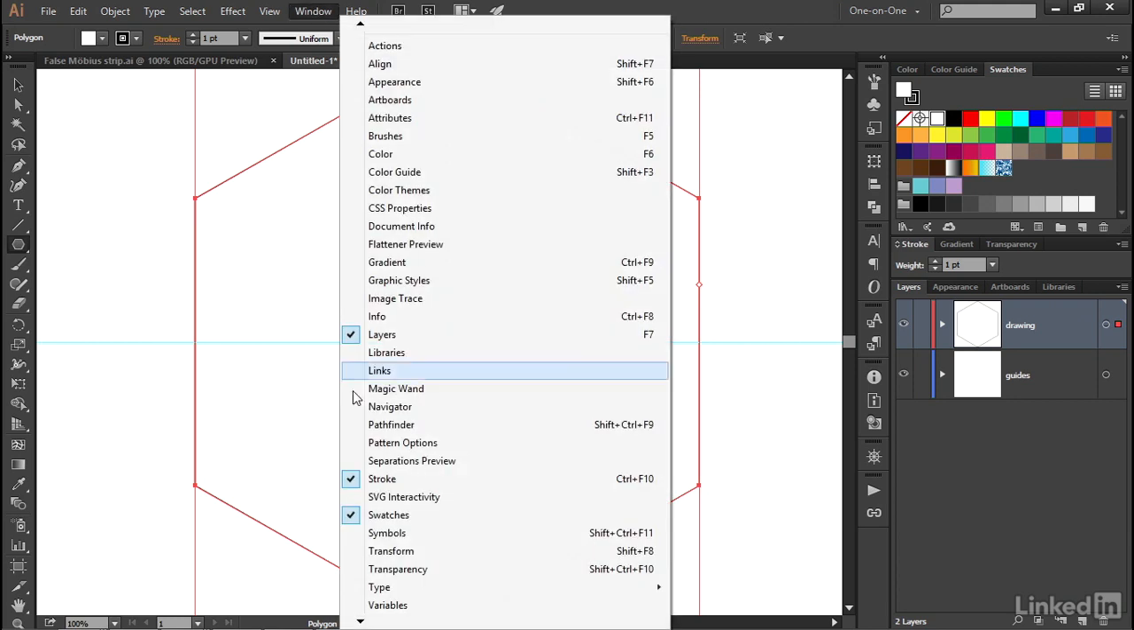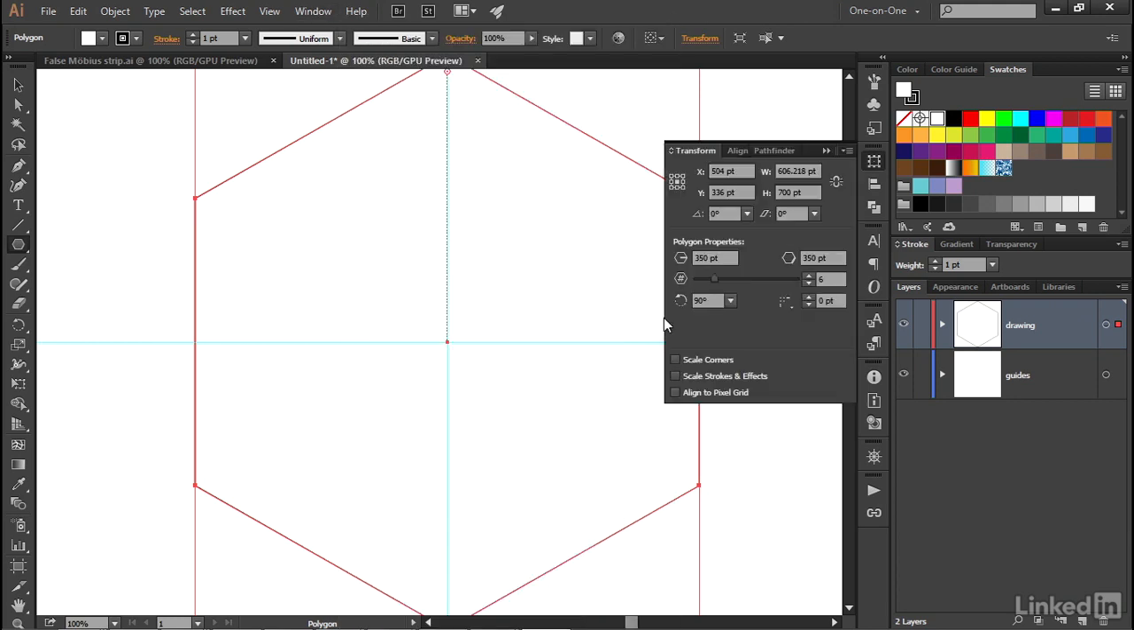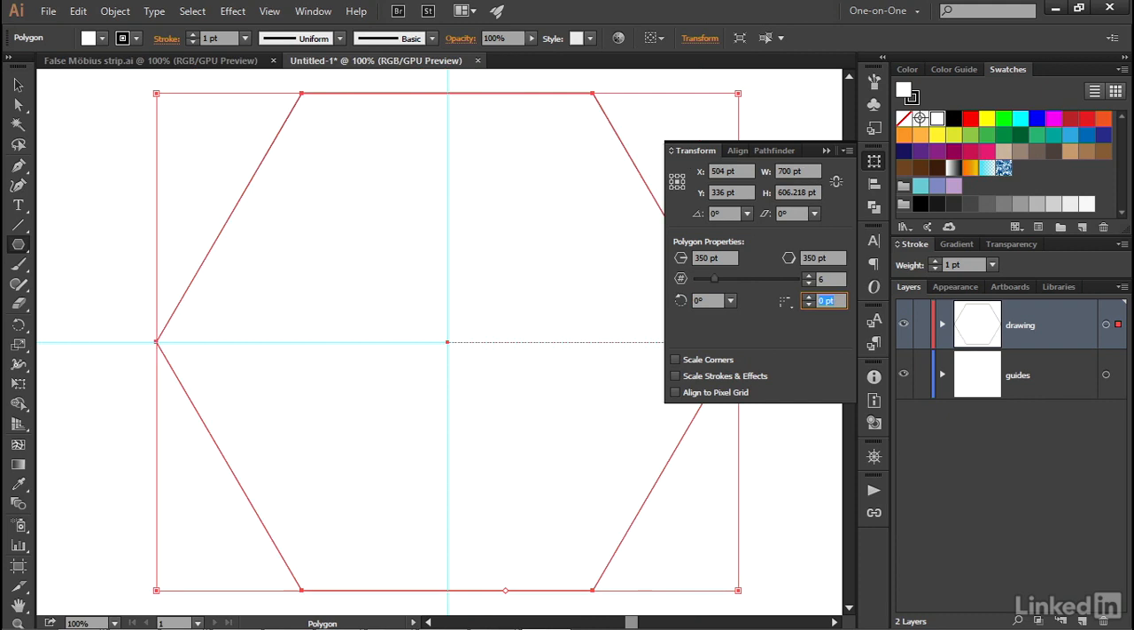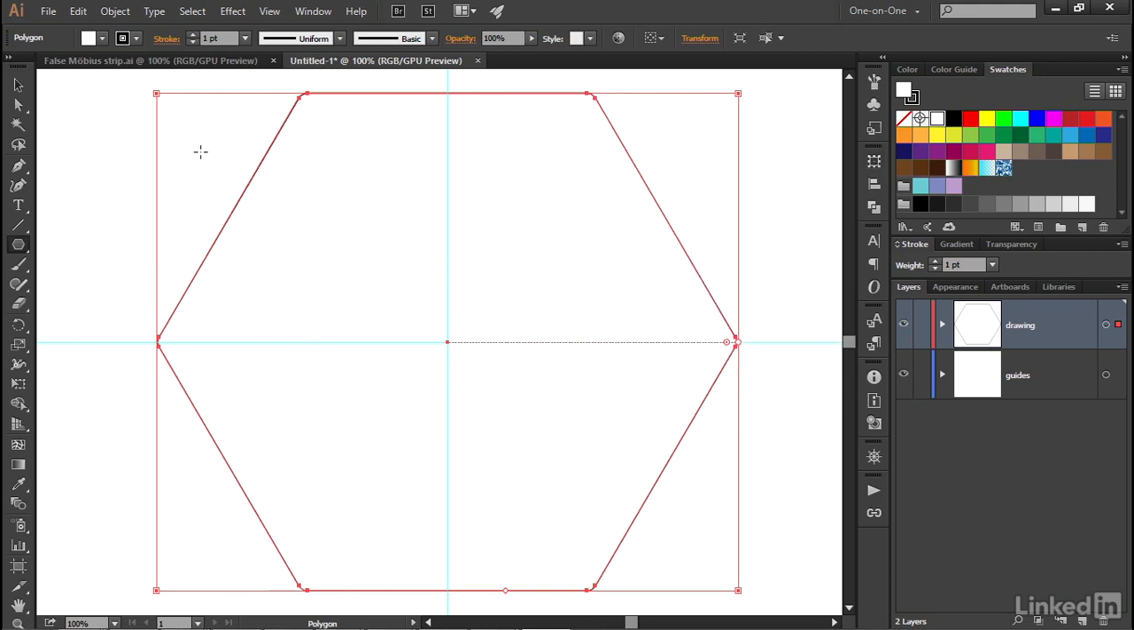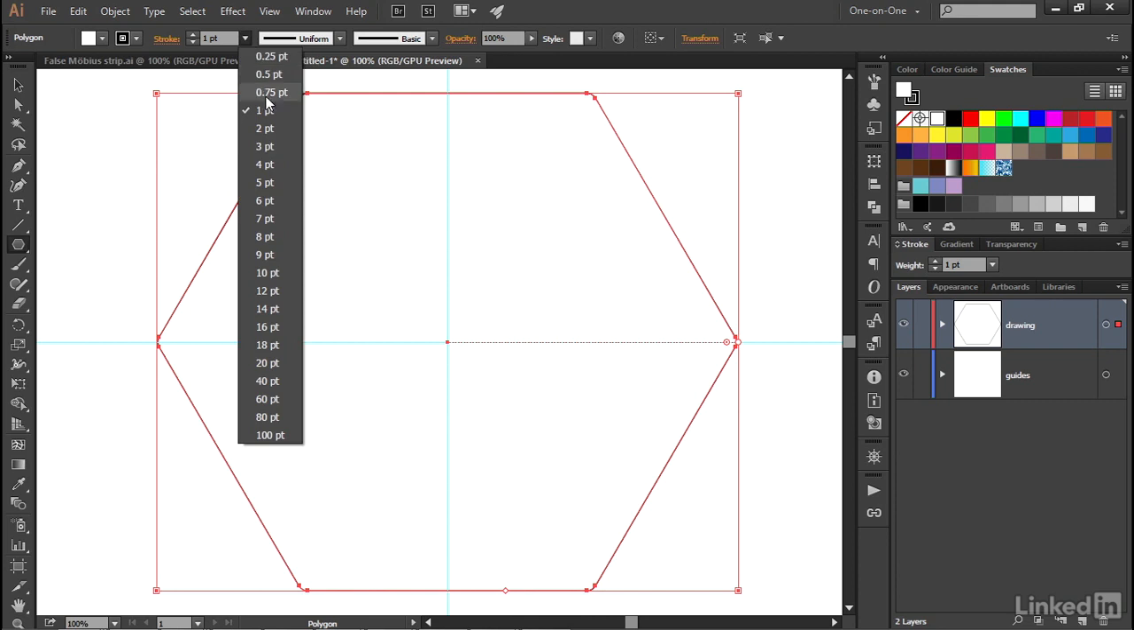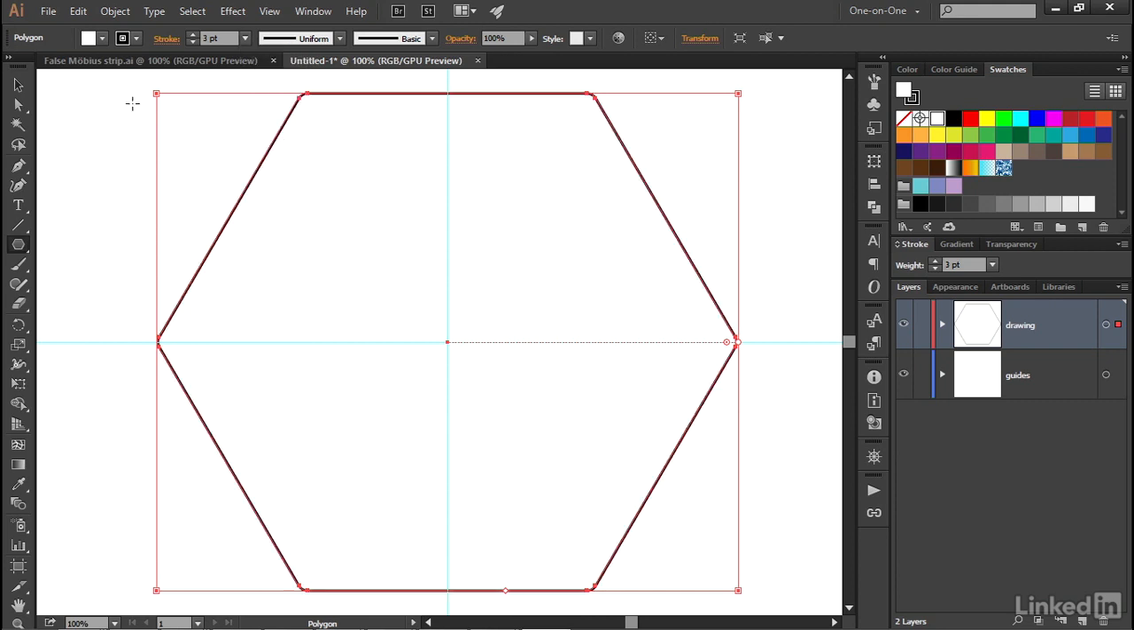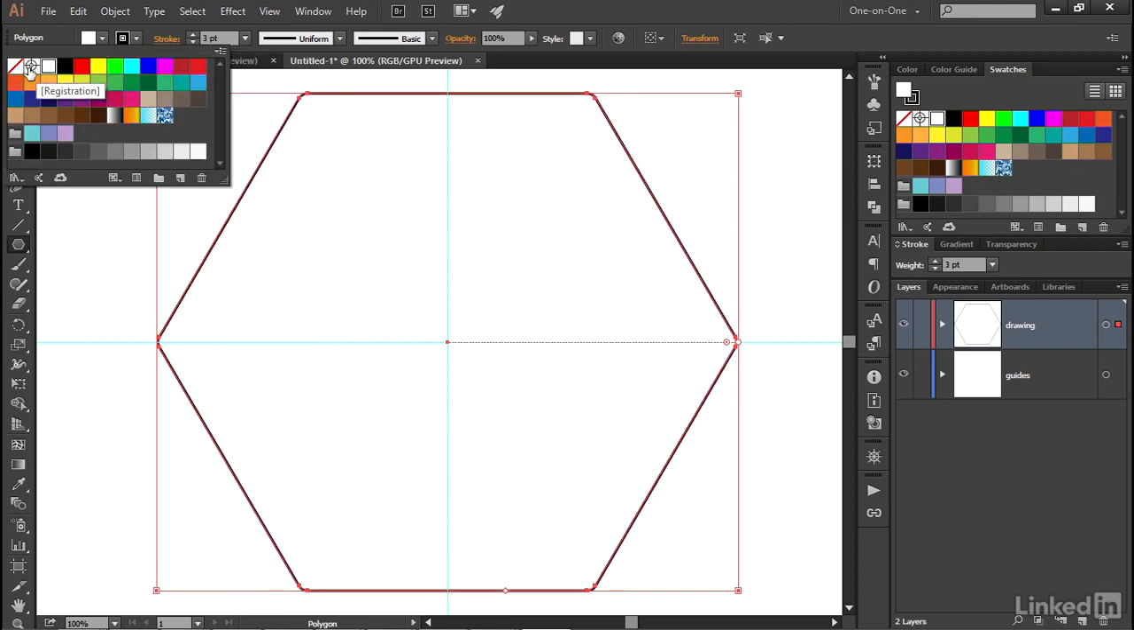up to the Window menu and choose the Transform command to bring up the Transform panel, and then go ahead and change this polygon angle value to 0 degrees and press the Tab key to advance to the round corner value and change it to 12 points, and then press the Enter key or the Return key on the Mac. All right, now I want to thicken up the outline by changing the line weight value to 3 points, and I'll also set the fill to none.